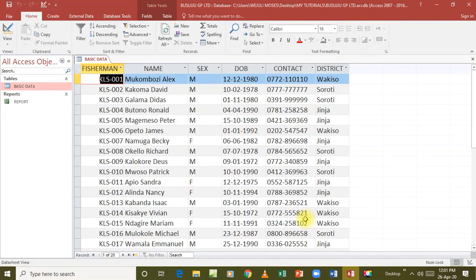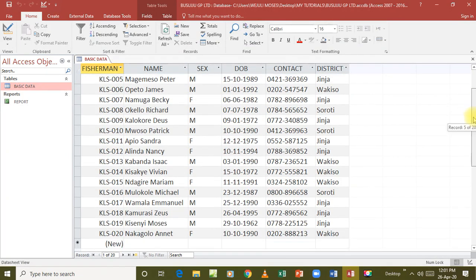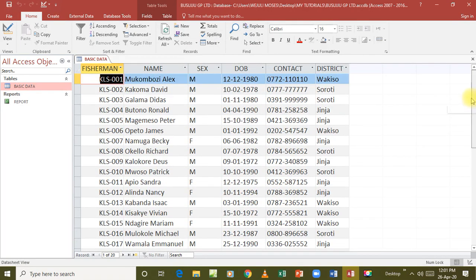Now here is the database that we created for that question. When you look at this database, all the records are here. Now supposing this table had 1,000 records, you find that it would be very hard for someone to retrieve a particular individual. And so that's when we bring in the queries to help us return those that we want particularly. Now let's have a look at how to create the queries.